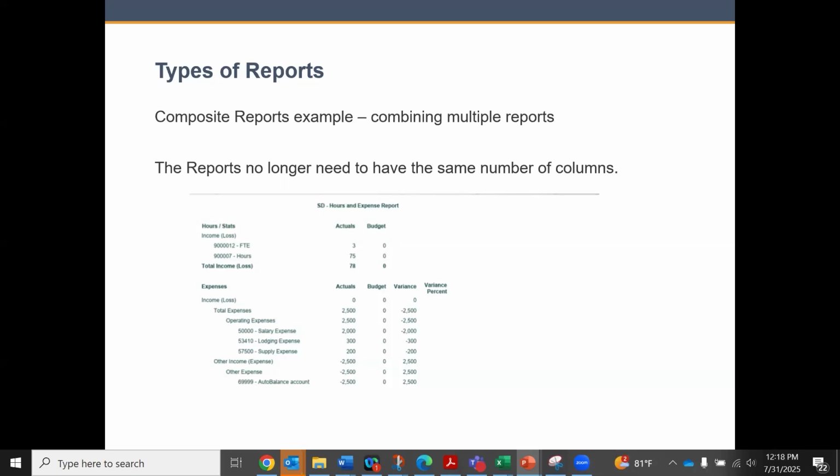There were 2 CUs last year, in April and October, where they now allow you to combine multiple reports, like I said, without having the same number of columns. And this is just one example. There's other types of composite reports that you can create as well. Well, hopefully we'll have a chance to look at some of that later.